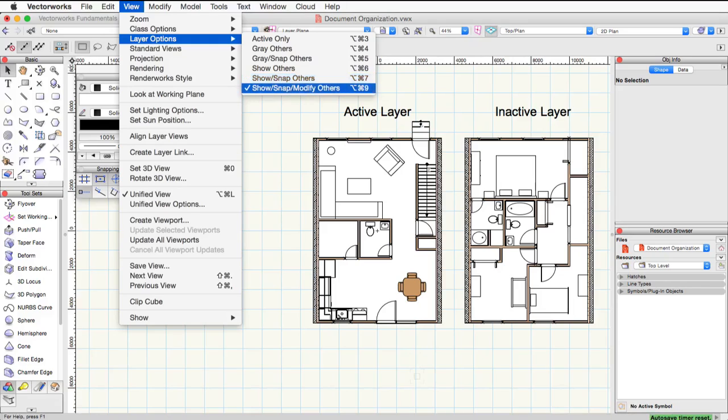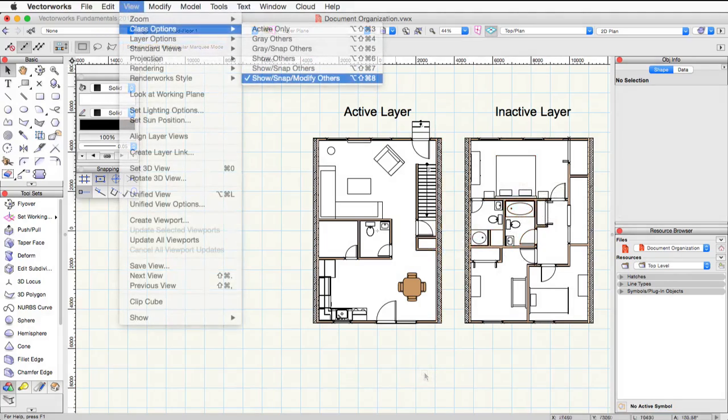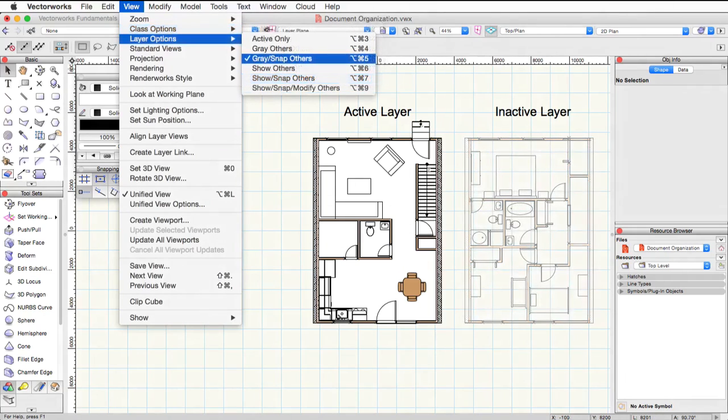Next is show snap modify others. This mode will allow you to see all objects in visible classes or on visible design layers, and you can also modify and interact with all of those objects as well. The typical settings, by default, classes are normally set to show snap modify others, and design layers are set to gray snap others. You would change these settings to quickly limit what you can see or modify to make things easier to work with.